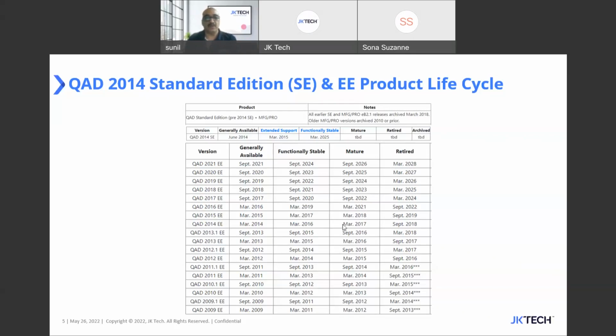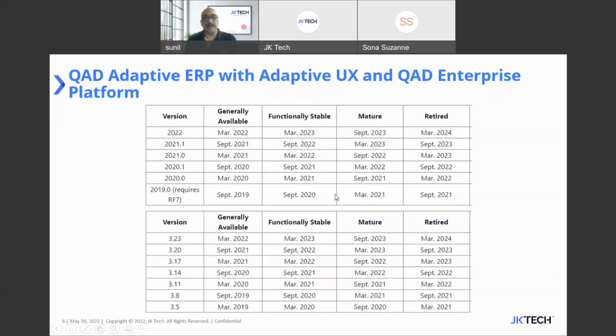If you look at Adaptive ERP, it's the same. We are looking at a 2022 version of QAD ERP, which is getting retired in March 2024. We've also tried to depict the QAD Enterprise Platform. This is the core engine, the base on which your ERP runs. Earlier, it was Enterprise Application, and there's a lot more innovation and extension to third parties. A lot of standard APIs have been built in as part of the Enterprise Platform, which runs the engine of the core ERP.